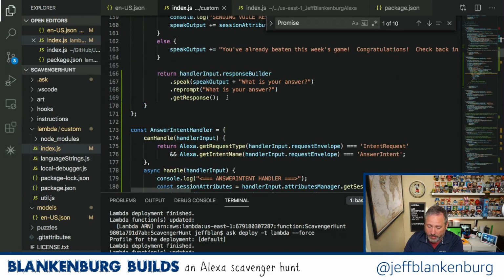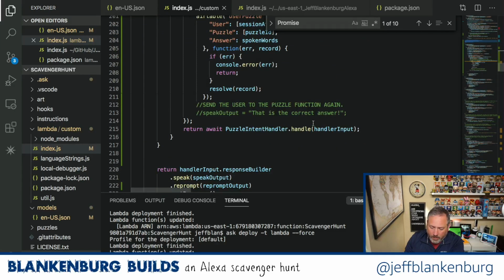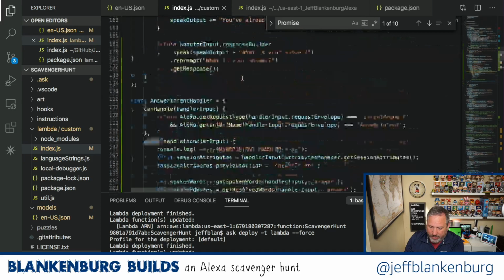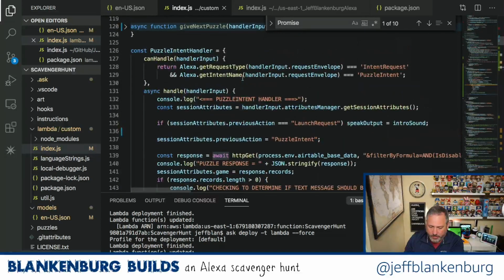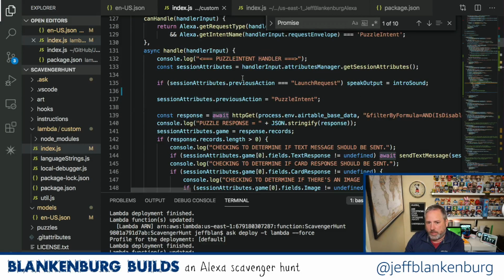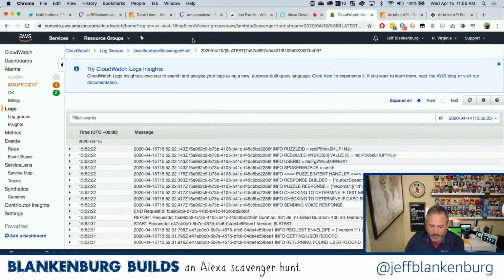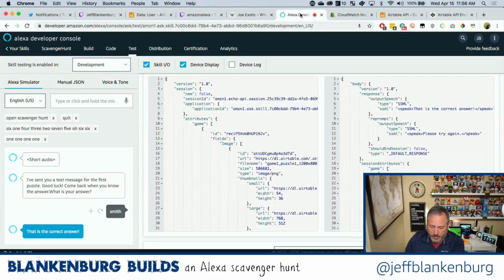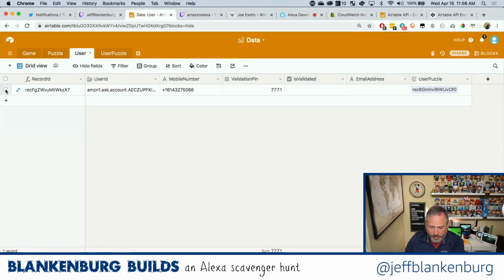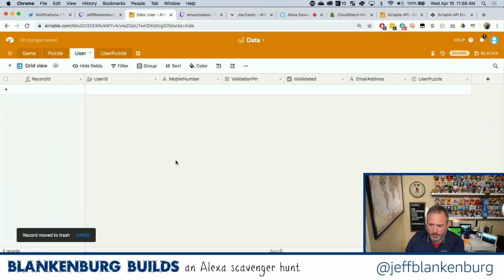But it does respond with a response builder. So I think I'm just not awaiting it, because in here there are await calls. It's an asynchronous function, and so I think the code is just not waiting. So I think this time, we'll come back one more time and delete my record. I think this time it'll await and we should get the appropriate response, which should be the next puzzle. So let's try it. Alexa, open scavenger hunt.